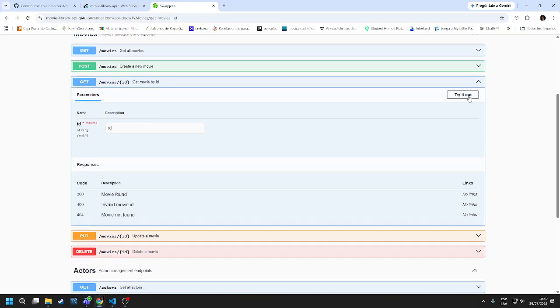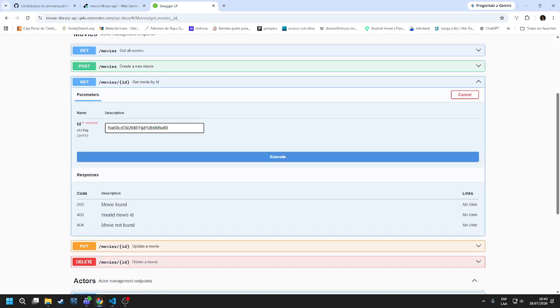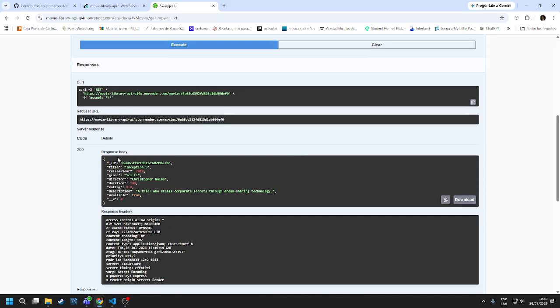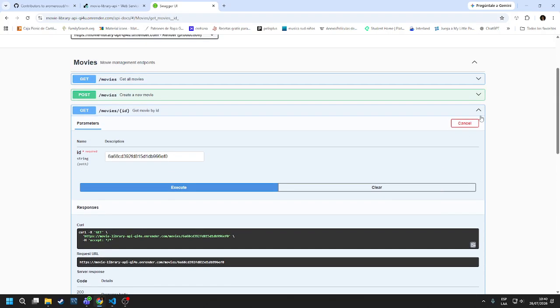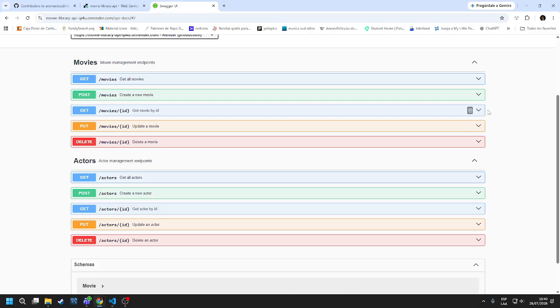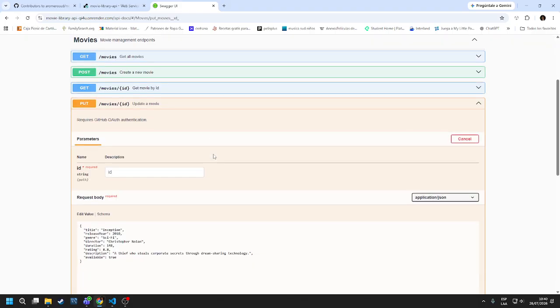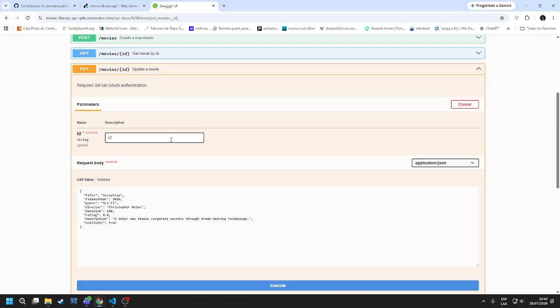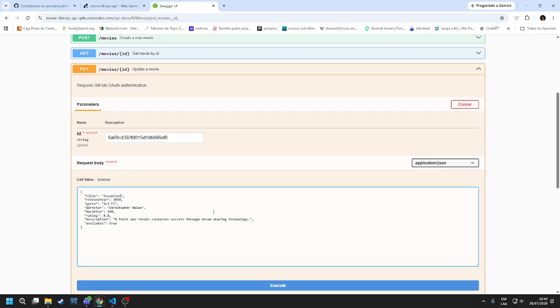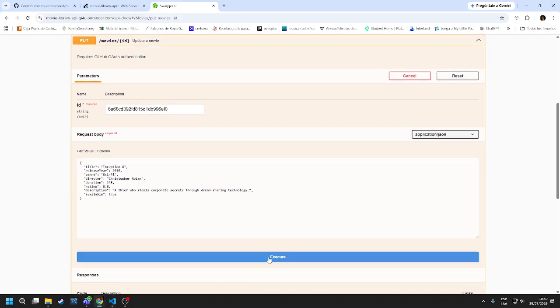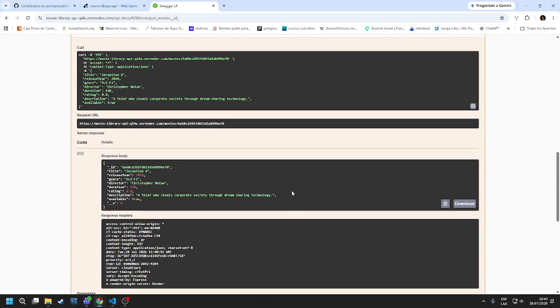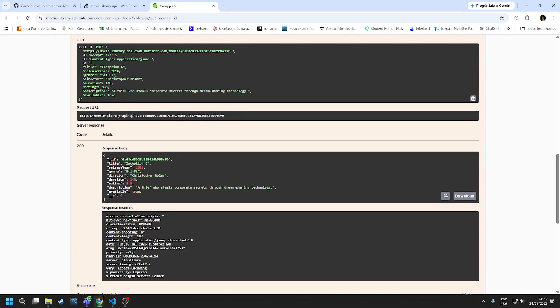In the GET by ID, the response is successful. Now I'll update this movie using the PUT endpoint. Okay, now I use the ID, and in section 5, I change it to section 6. Execute, and the response shows the title is updated.